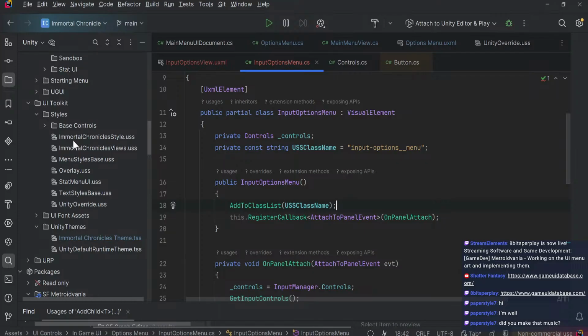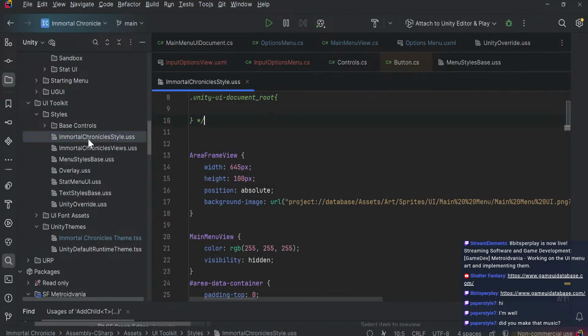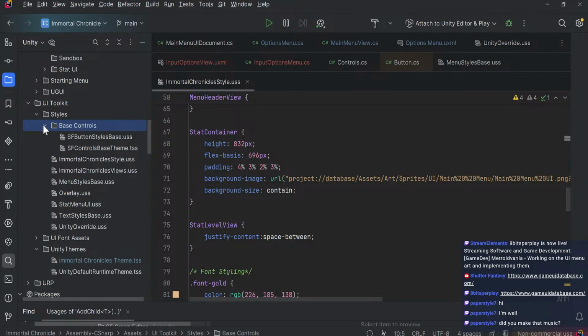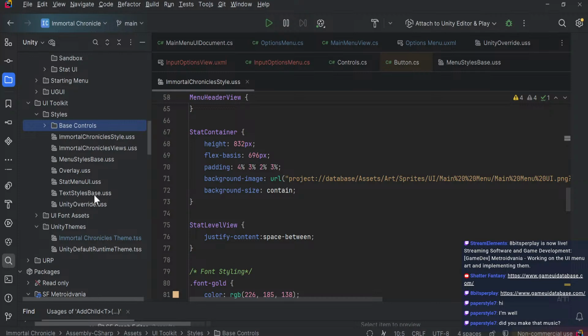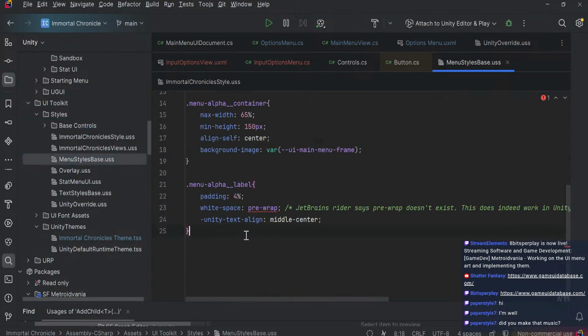Trying to remember, I don't think I ever created a USS just for custom menus. Oh well. Nope. All right, this is where we're at, where I did a custom style for stuff like that. Oh well, we will put it here then.